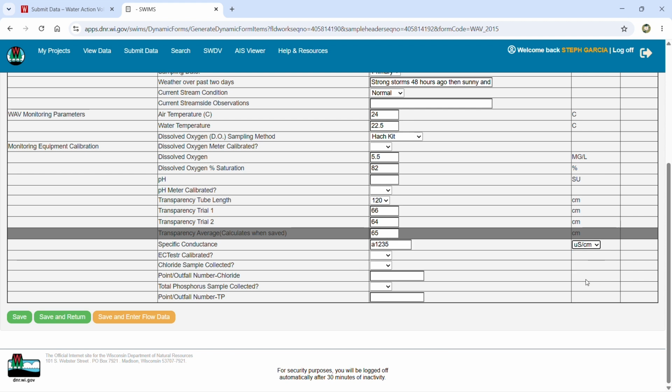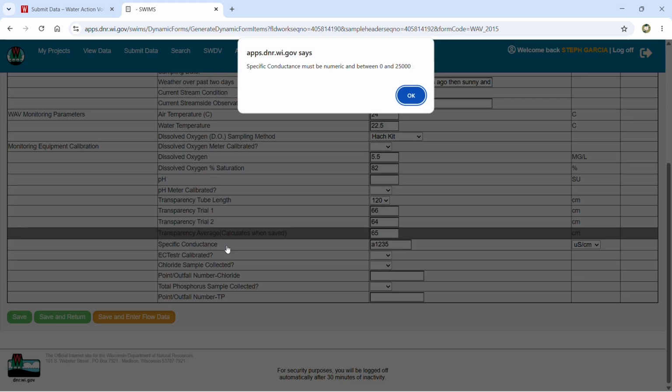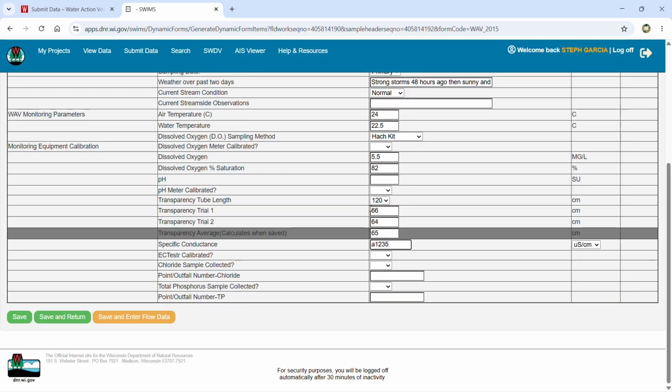You will receive an error message when saving your data if the numbers entered are outside of an acceptable range, if you entered an invalid number, or if you wrote in any text in a numeric field. You will need to fix the error in order to save your data and go to the next page. At the bottom of the page, click on Save to save your work.